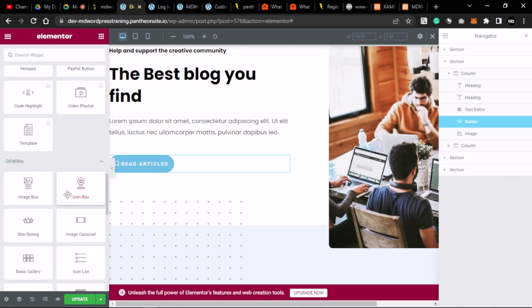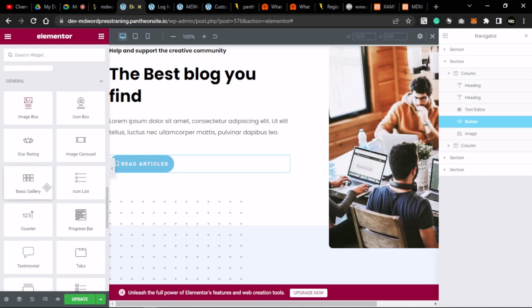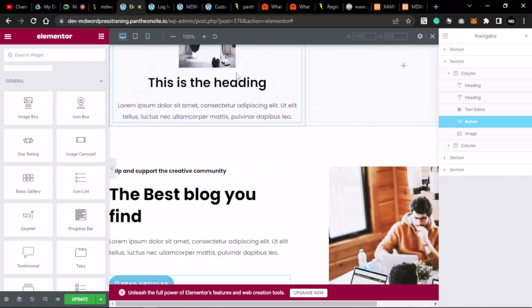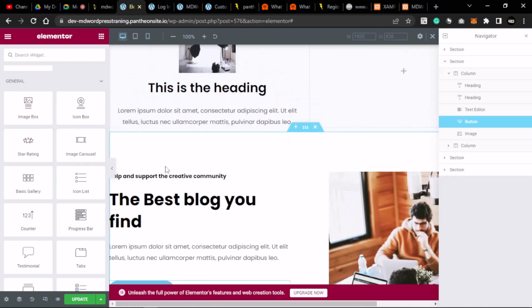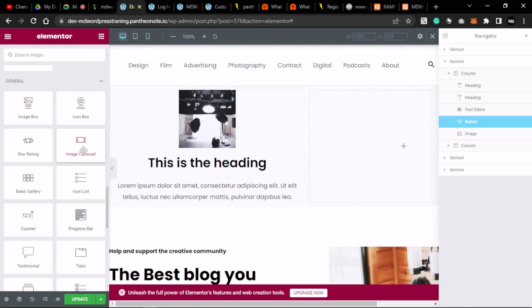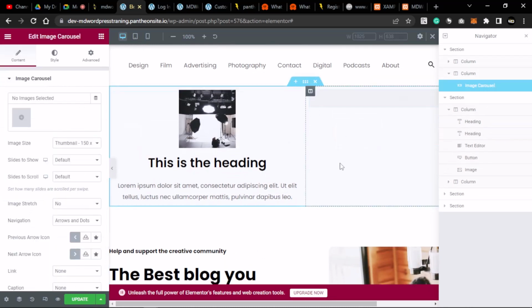Well, we still have so many elements for the free version. So you can add an image box, the one we tried the other time. You can also add an image carousel.